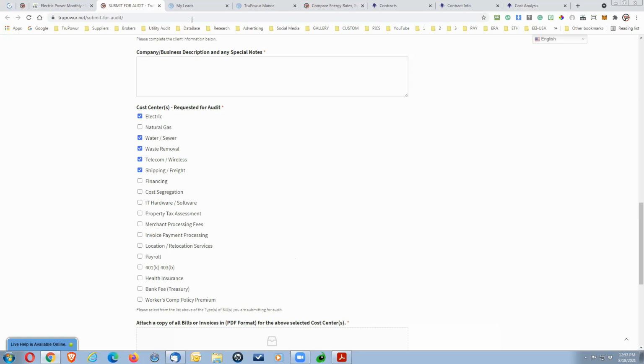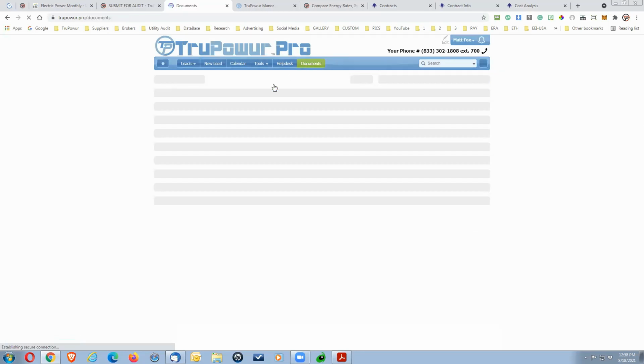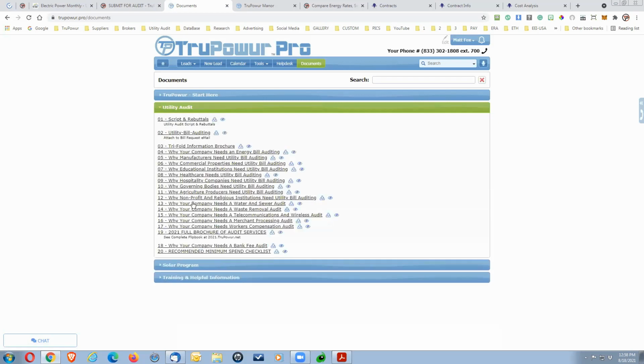If they need more information, there is obviously a lot more information under the documents in your CRM. So if you need to email them, you can certainly find something that correlates with that. If you need additional information, let me know, or support, and we will do our best to get you exactly what you need to make that happen.